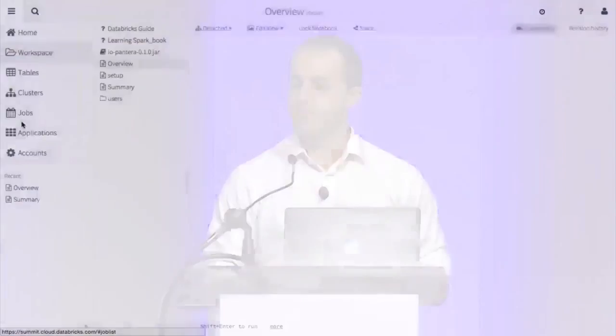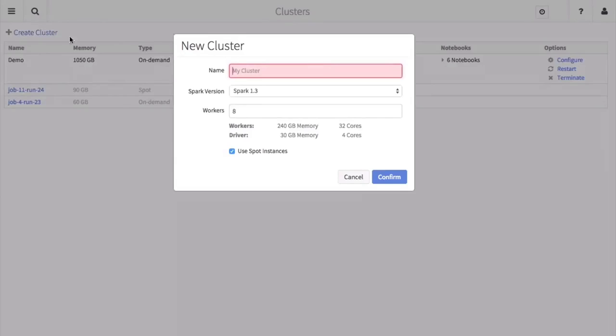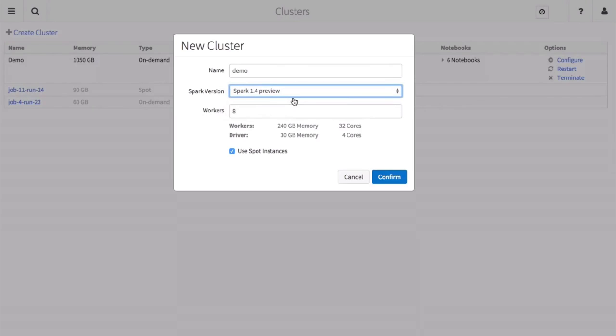First, we need some clusters to work on. I've already set up a cluster here called Demo. It's about a terabyte of memory. We can create clusters here really easily, so I'm going to create one. I'm going to call it Demo 2. Now, a neat feature that we have in Databricks is that you can have different Spark versions for different clusters. So you can click here and pick the Spark version that you want. In this particular case, I'm going to pick Spark 1.4.